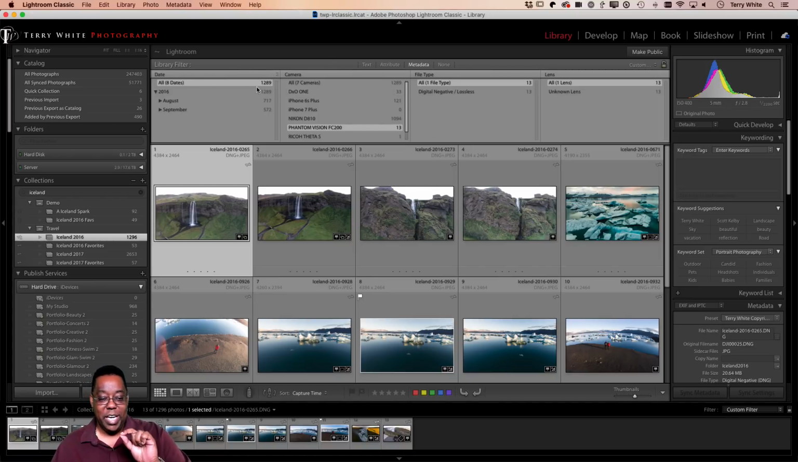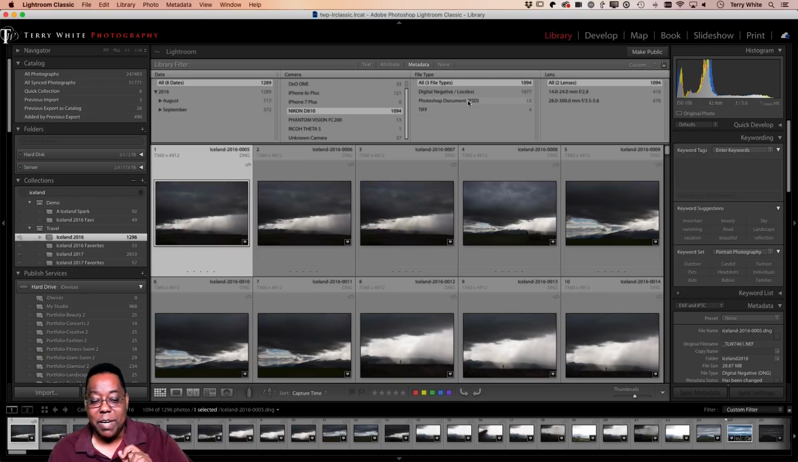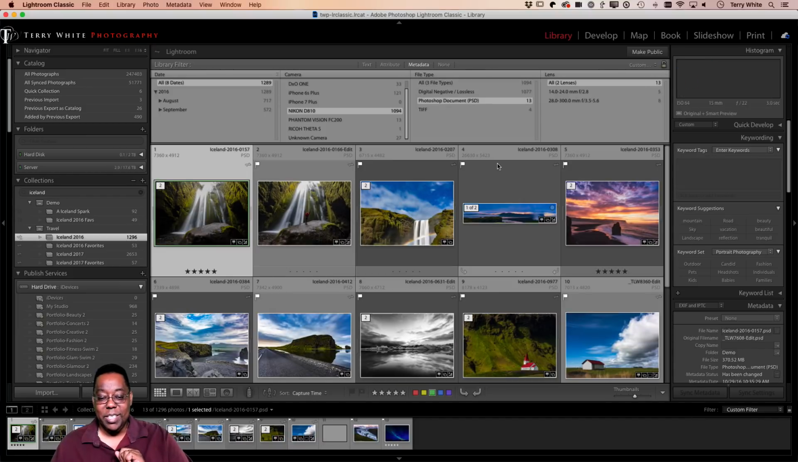And again, you can use multiple criteria, so I can say, show me all the ones I shot with my D810 that were Photoshop files. That means I edited them. So show me those. And then it shows me just my D810 Photoshop files. And that means these are the ones that I edited.